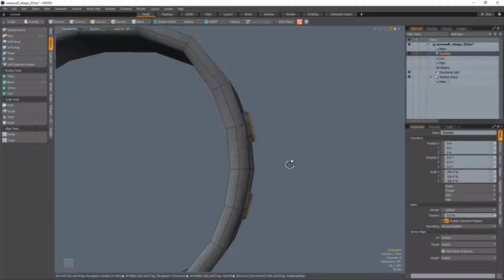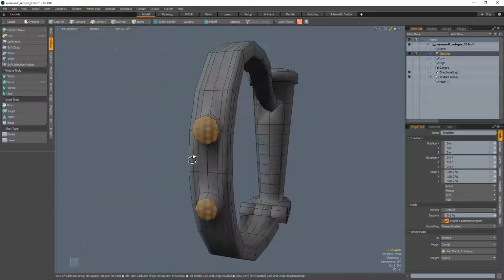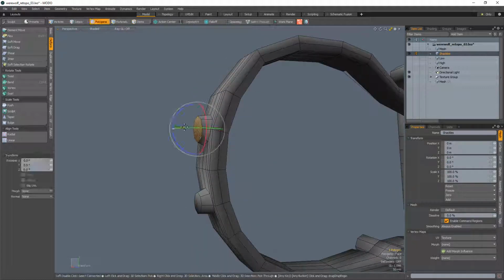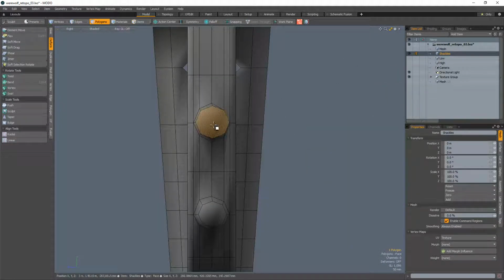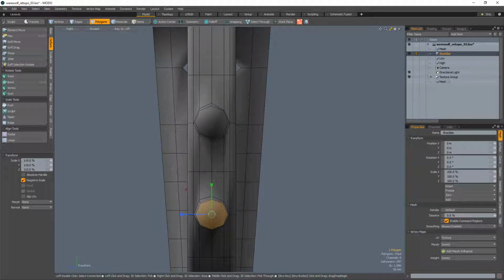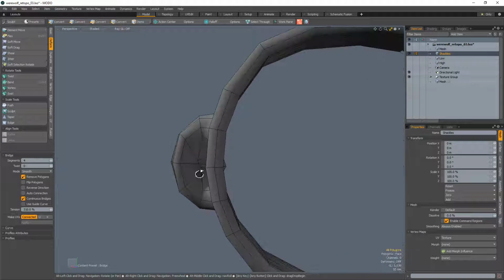Now we're going to do the same thing that we did before. Just resize that so they're flat. Or actually, maybe even a little bit angled downwards. Center that. Here we go. Alright, let's bridge that.